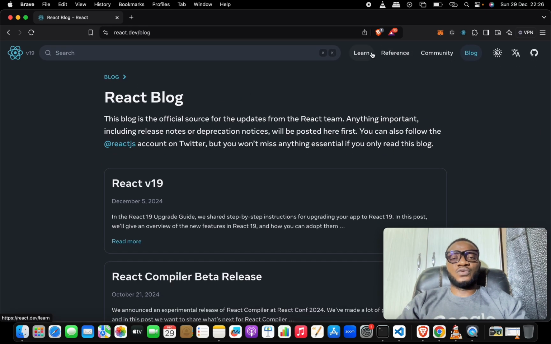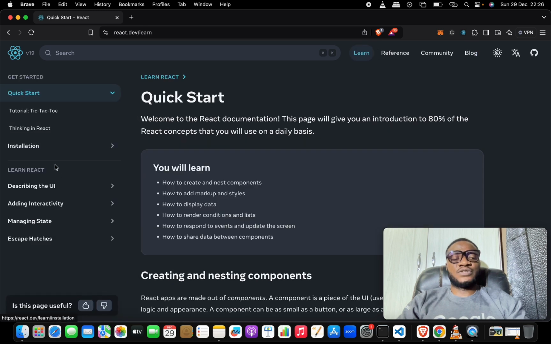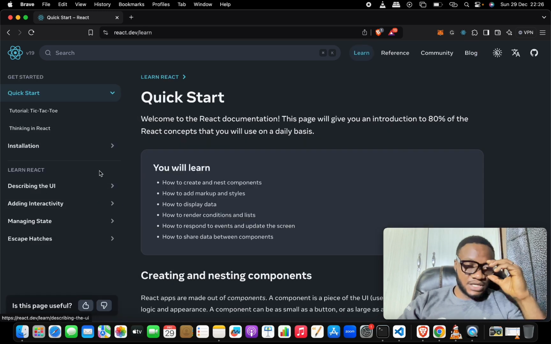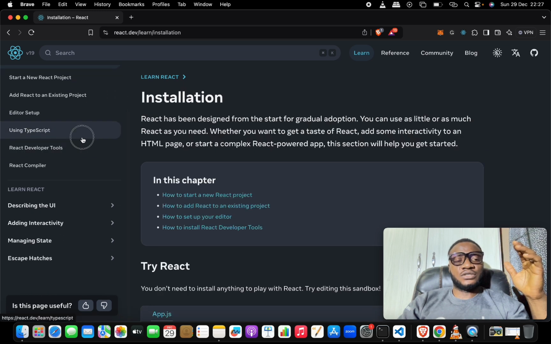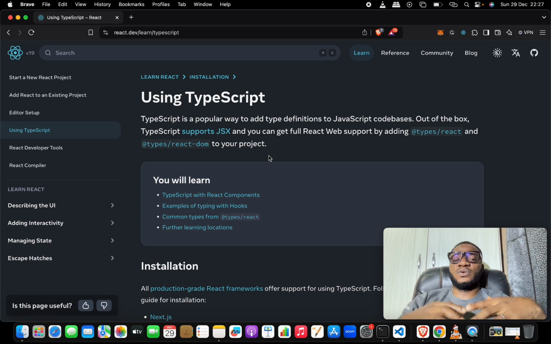So for us to work on this, I assume that if you are coming to this point, you have checked out my previous tutorial. So here in the installation using TypeScript, this is where we are going to be focusing now, and we're going to be seeing how we can use TypeScript in our project. All right.